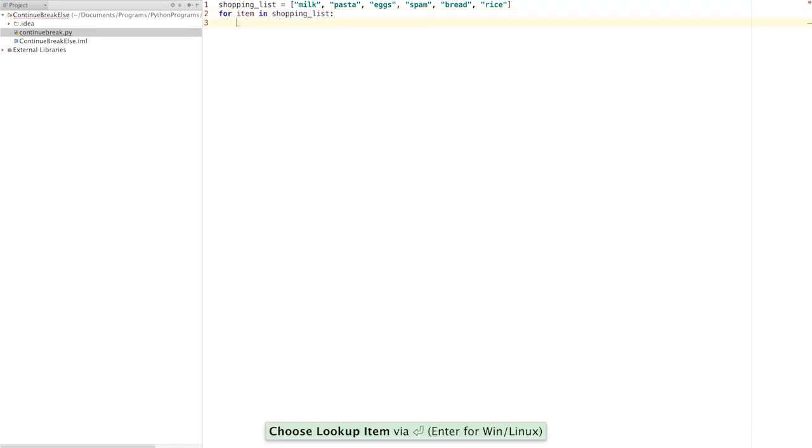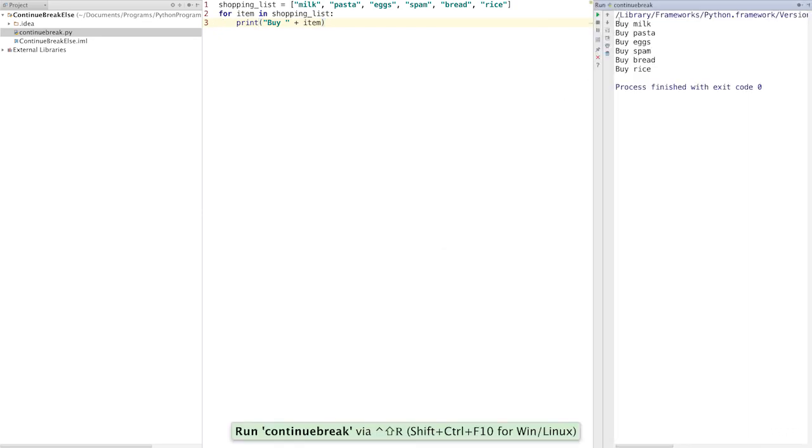I'm going to type shopping_list equals milk, pasta, eggs, spam, bread, rice. That's a list of strings effectively, as you can see there. And we could do something like for item in shopping_list, colon, print "buy " plus item. You've probably seen similar code to this. If we run it, we get it going through each item in the list and printing out the word buy plus whatever the item is in the list, over here on the right hand side.